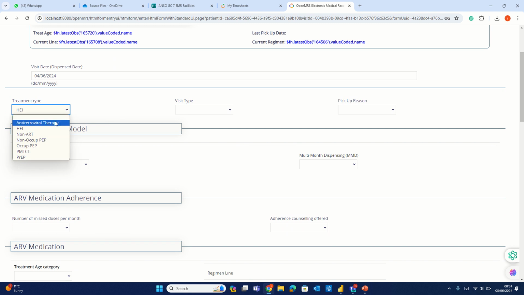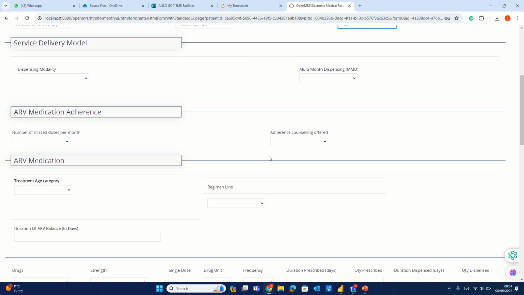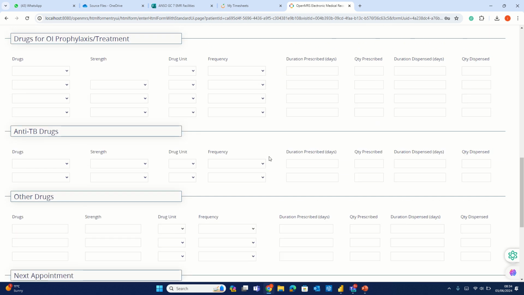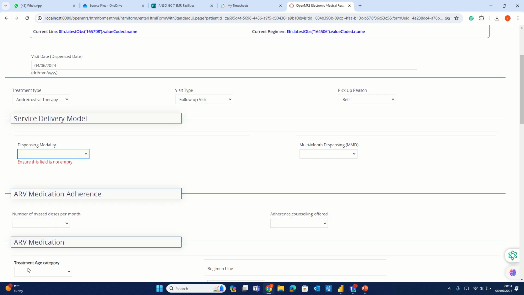No, of course, it's not HEI, it's antiretroviral. Visit type, initial or follow-up visit. Of course, it's a follow-up visit for this client. And then the pick up reason is a refill, of course. And then you go ahead and do this. Of course, we've looked at pharmacy order form before now. So all of these sessions should be adequately and properly filled. And then you go down to user. User is the super user, and then enter form.